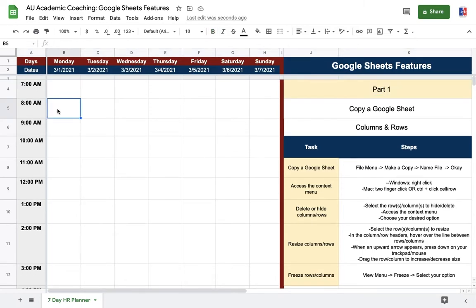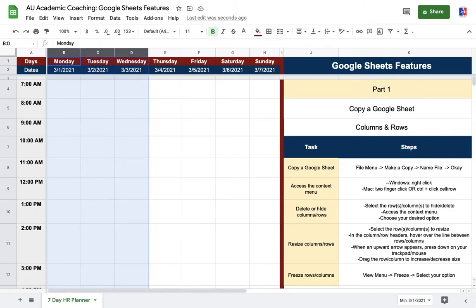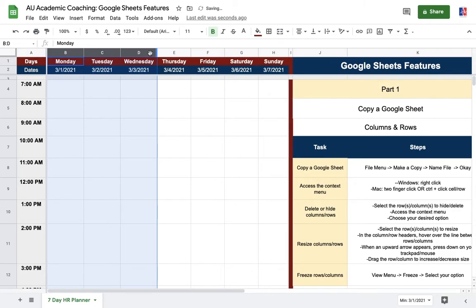You can also apply these steps to multiple rows or columns. I'll demonstrate by selecting columns B through D. Again, I'm going to hover on the line between column D and E until my pointer turns into an arrow. Then I will press down on my trackpad and I will drag it slightly open. Note that when I drag column D open, B and C will also mirror the width of column D. Great.